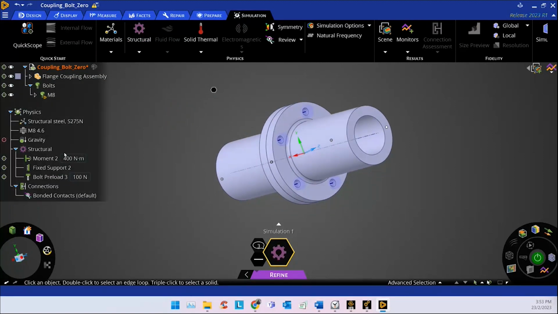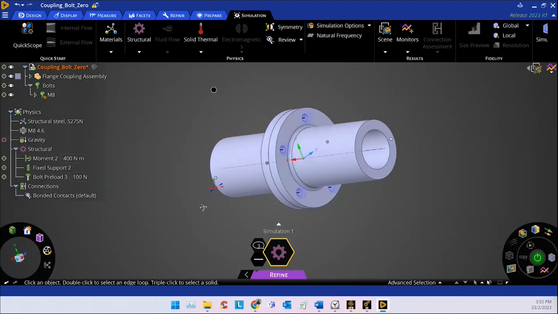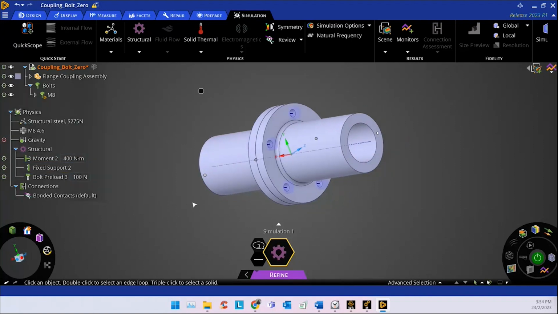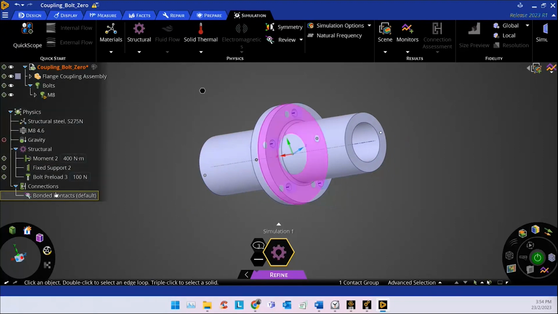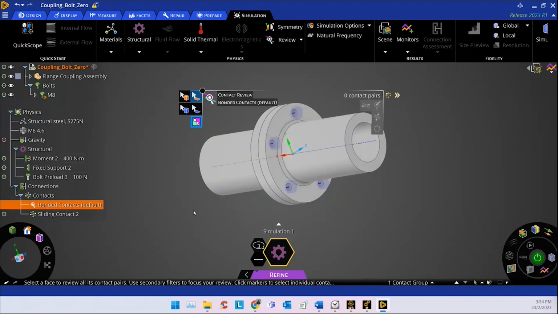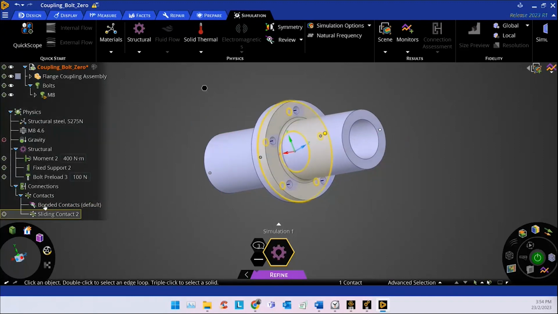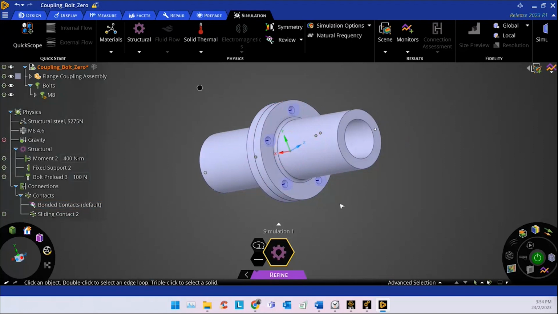By the way, we already set a preliminary boundary condition, so there will be a moment here and a fixed support here. Now, another thing is we will need to tweak a bit on the connections here. As you can see, it automatically created a bonded contact here. We don't want it. We want the contact to be sliding. So we click edit and quickly change to sliding, because there is only one contact here. So just click here. And a sliding contact is automatically created inside Ansys Discovery. So this contact will override this contact here. Okay.